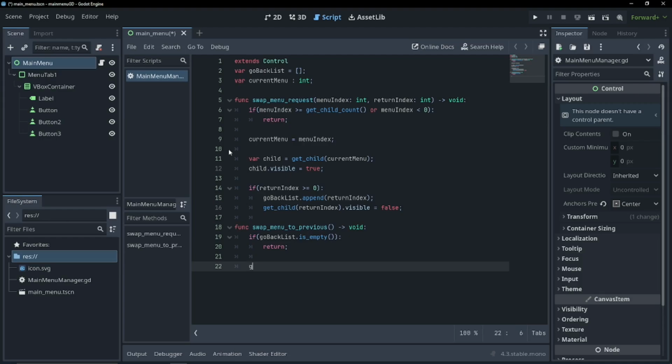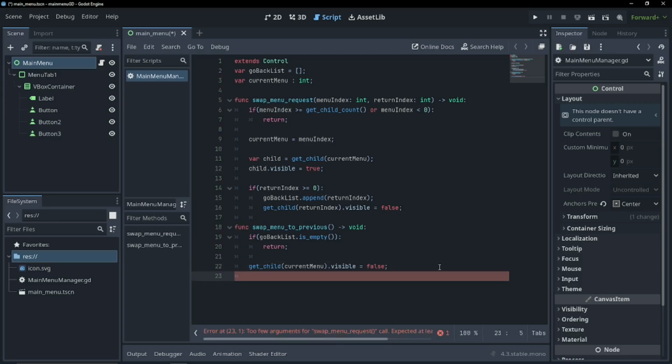Now let's get the child of our current menu and set its visibility to 0, to false, I guess. And I think I misspelled visible. I did. Now we want to call our swap menu request to swap back to our previous menu that we have. So to do that, we can just call the function swap menu request, and we're going to use our go back list.